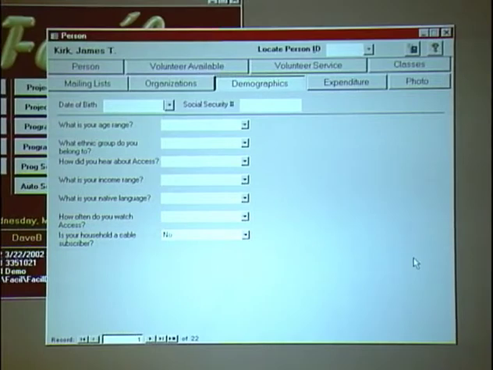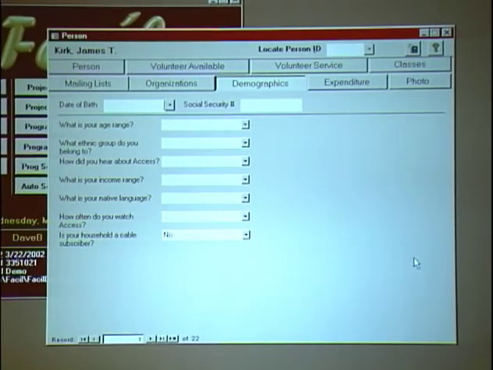And you can have up to 20 demographic questions, and each of those questions can have any number of multiple choice answers that you select. And by filling in the demographic information, then of course there's an associated report, and that report will tell you what number and what percentage of the people gave each answer to each question.